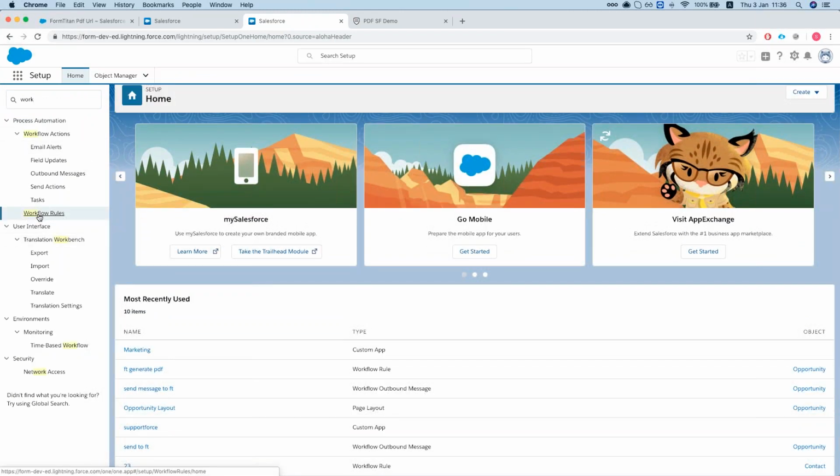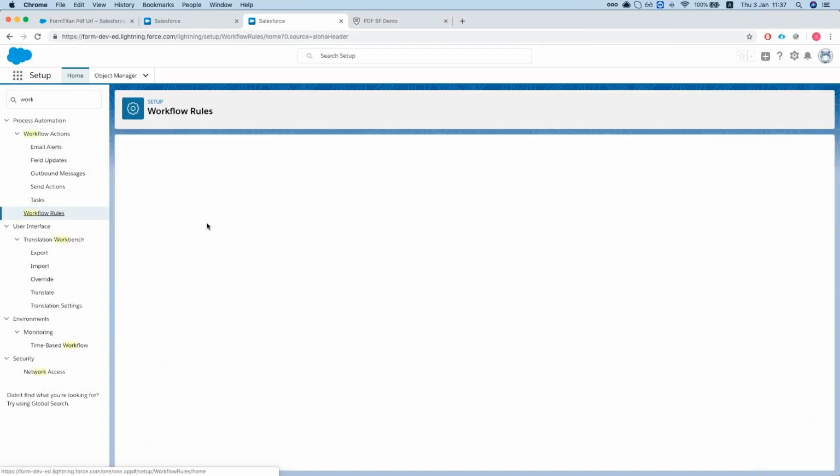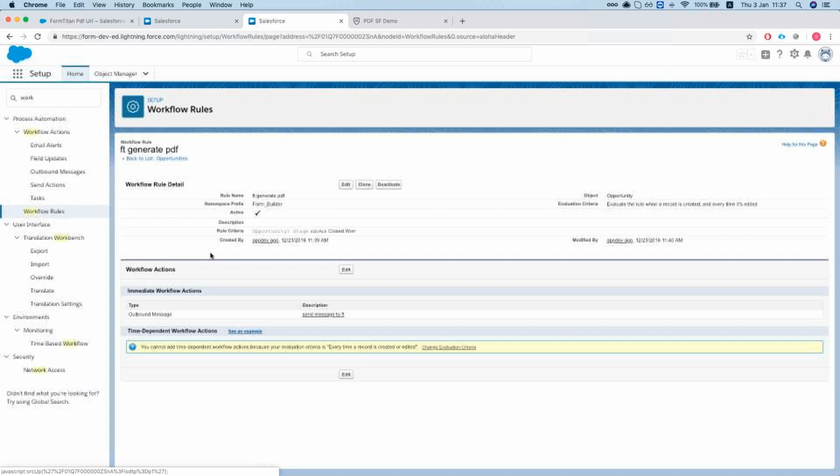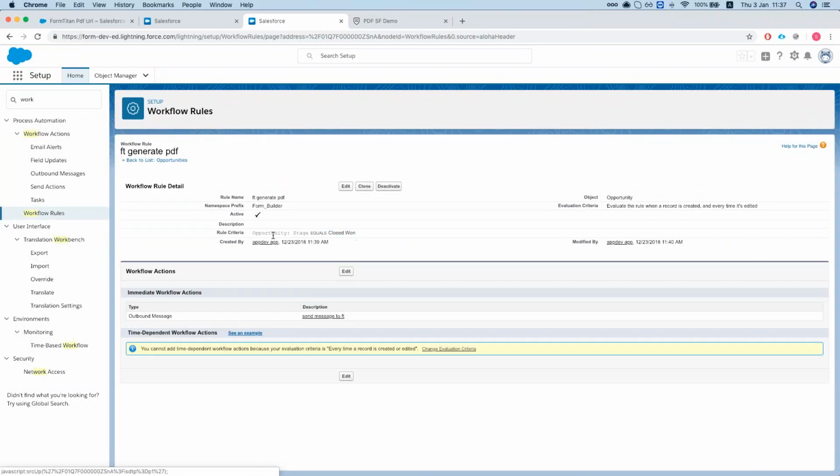Workflow rules. Let's see if we have something set up. Okay, we have something here. A lot of noise. Try speaking again. I think the background noise is now gone.